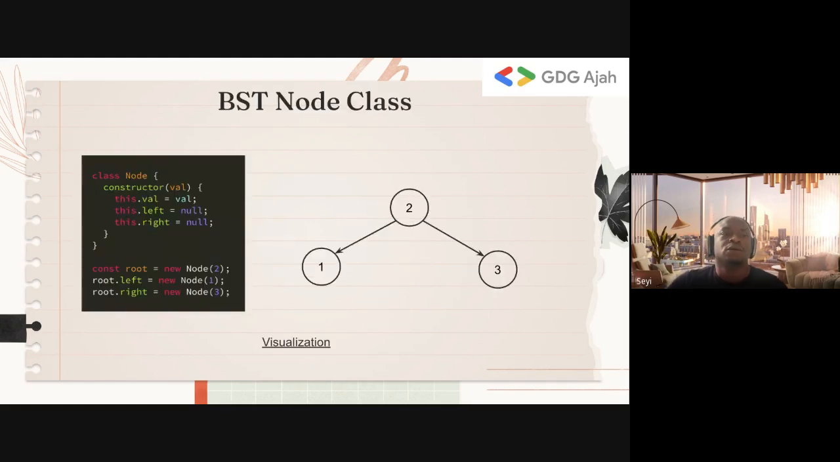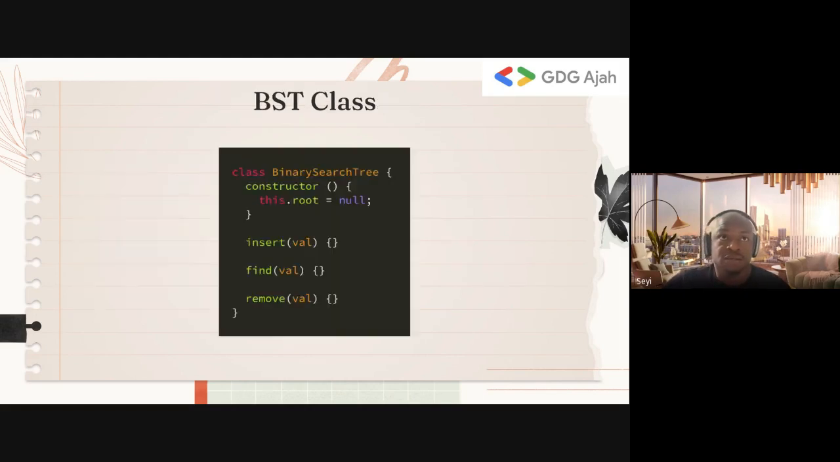Okay. So to represent the BST, it's the same thing as we had for the binary tree. Essentially, it's the same thing in terms of the representation. There's literally no difference here. It's the same thing as the binary tree, basically. So usually this is how you have a BST class.